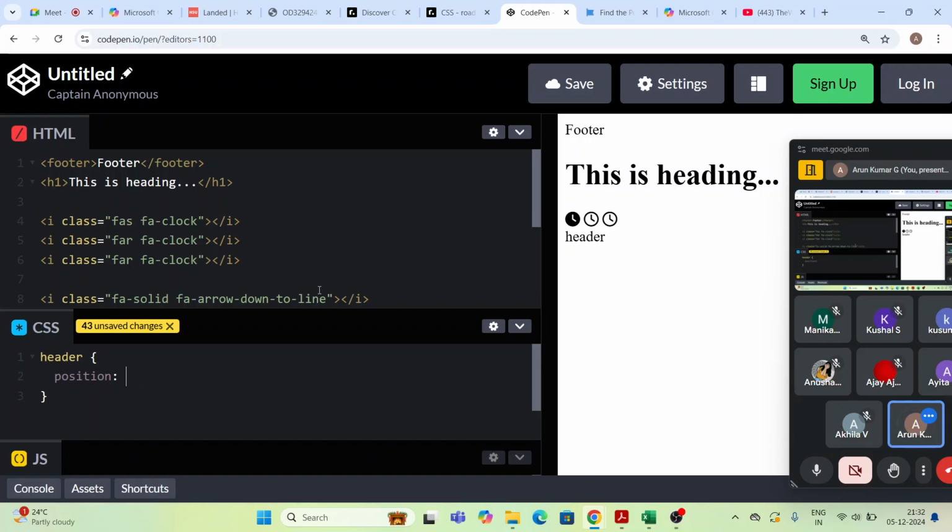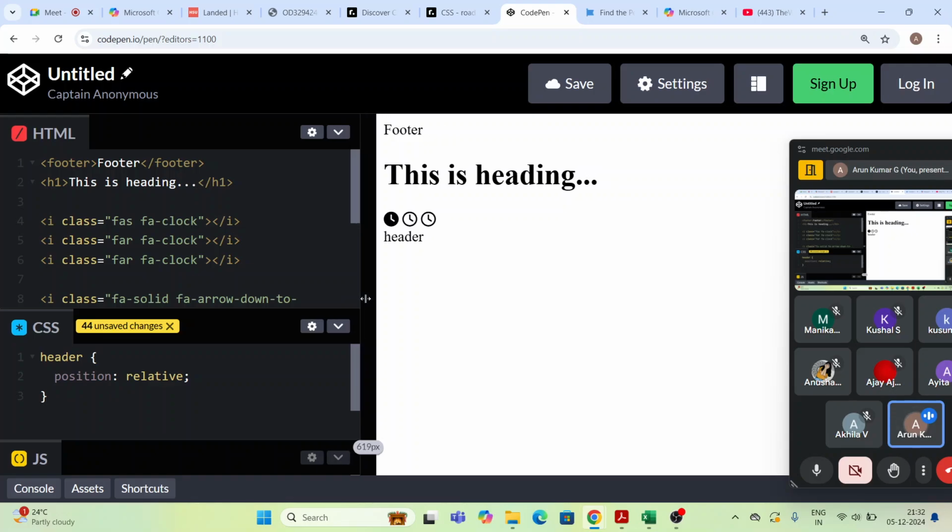Now let's say I make it relative. Let's understand one or two positions for now. I don't want to overload too much today itself. Position relative. Did it move? It doesn't move. So these are different values. Relative is one of the positioning values.